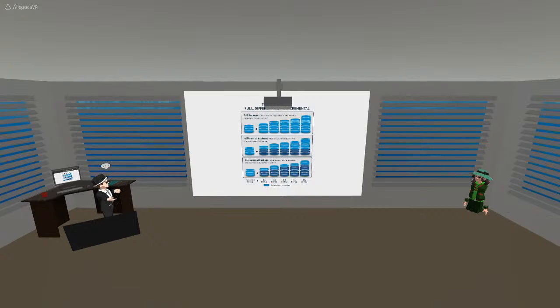Incremental backup is just everything you've changed or added since the most recent incremental backup. So you back up the first three, you've added your one. Now that one's been incrementally backed up. You've got your next one, and so on.